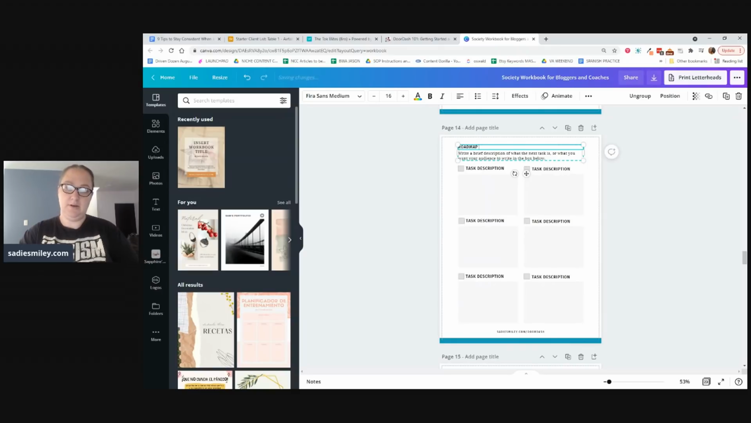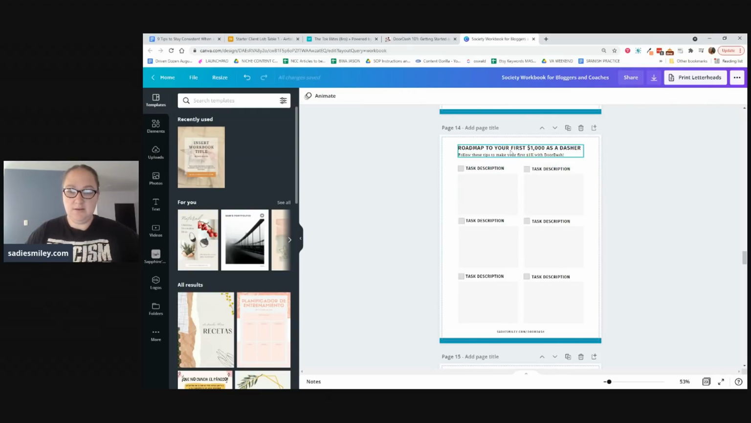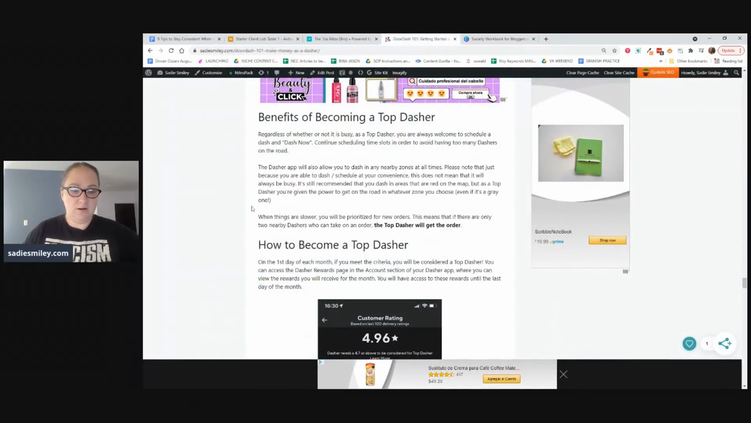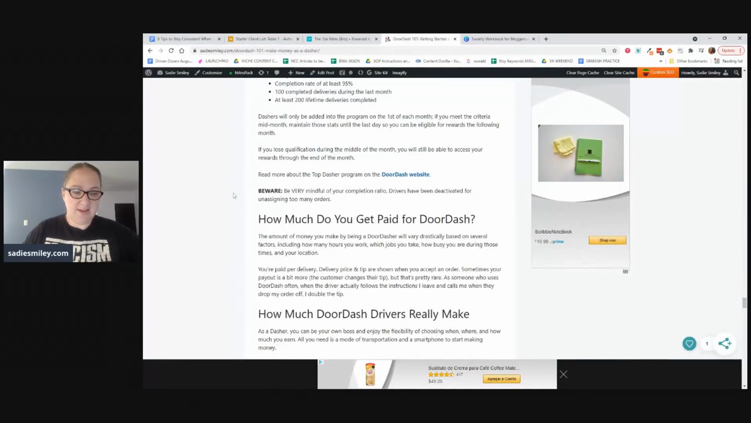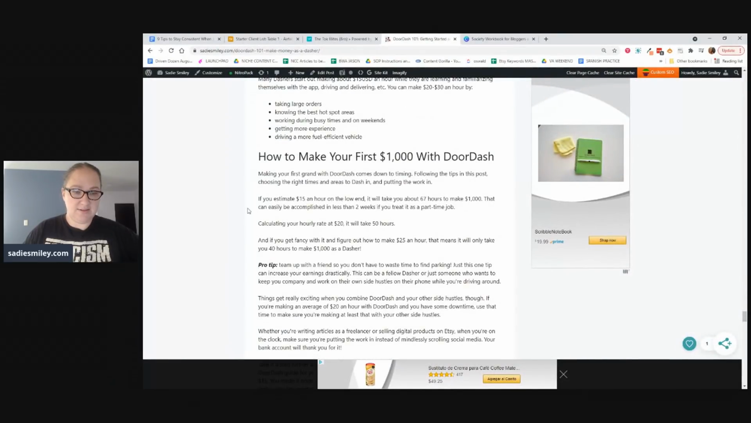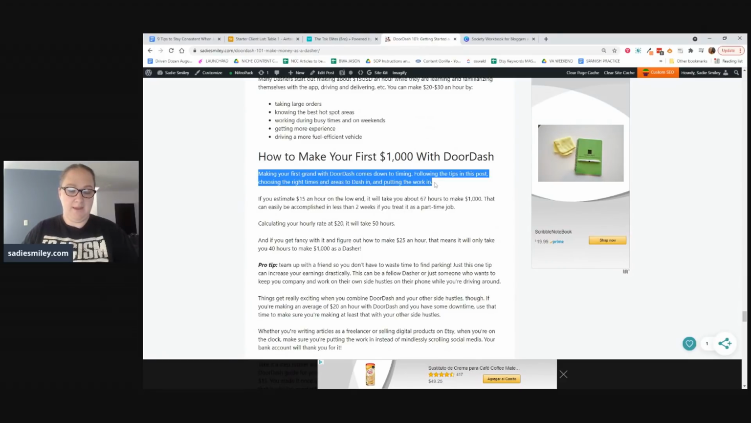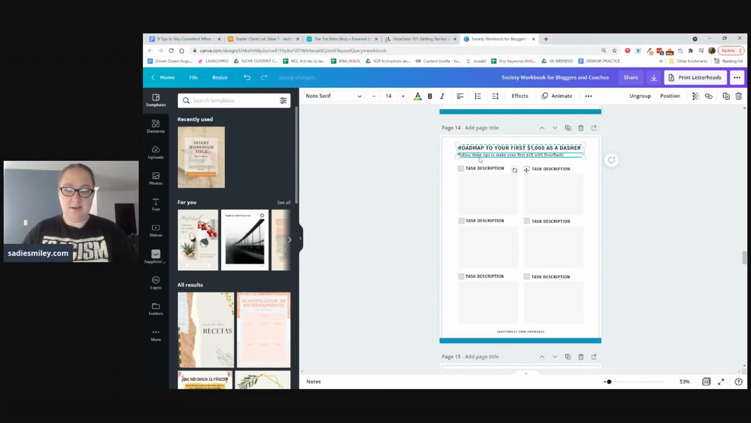Roadmap to your first $1,000 as a dasher. All of these tips to make your first 1K with DoorDash. Whoops, I don't want that to be 2 lines. Okay, so what are... I have a little section in here about how to make 1,000. Actually, I can put this here. I like this better.